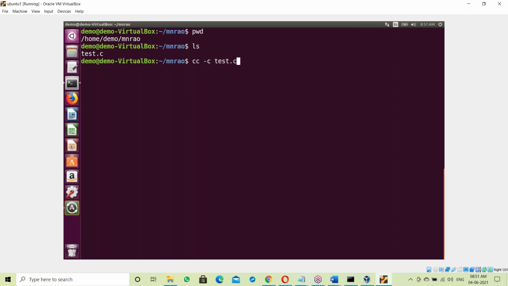cc -c test.c. So this is compiling the C program. Yes, compiled. Test.o file, got it. It's a .o, which means an object file. This object file contains the binary code for your C program.